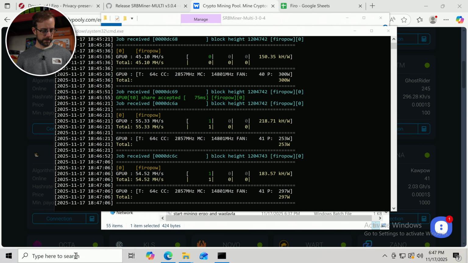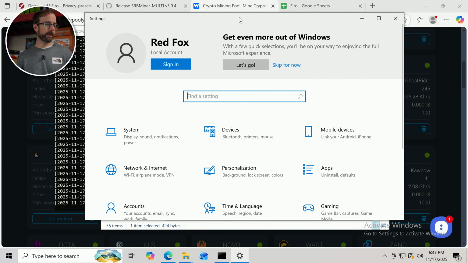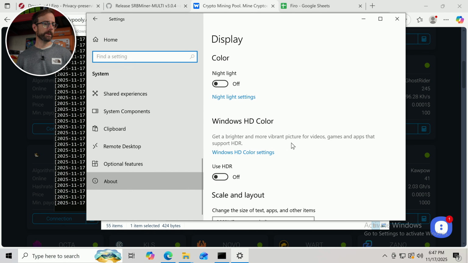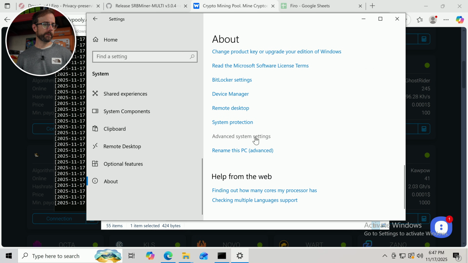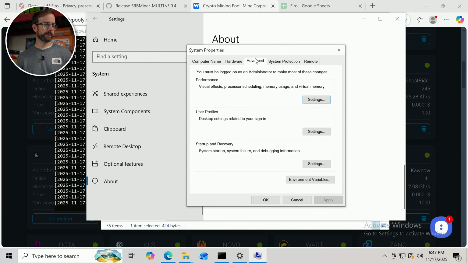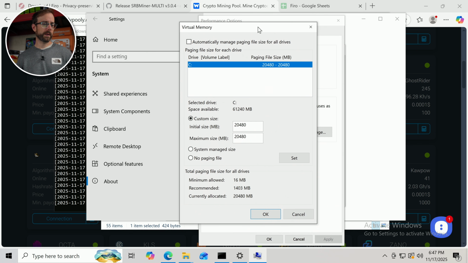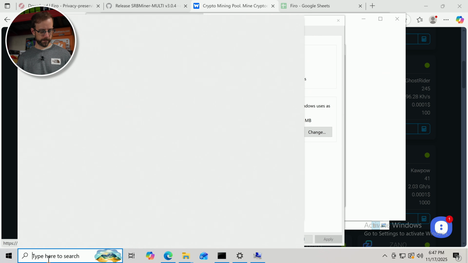So you're going to go over to settings. And then once you're in there, we're going to go to system. And then we're going to go to about. And then we're going to go find advanced system settings. And then in the advanced tab, there's performance. You can see virtual memory right there. We'll go to settings, advanced, and then virtual memory we're going to change. So I've already set mine in preparation for this video, but you can see the 20,480. How do I get to that? I will show you.